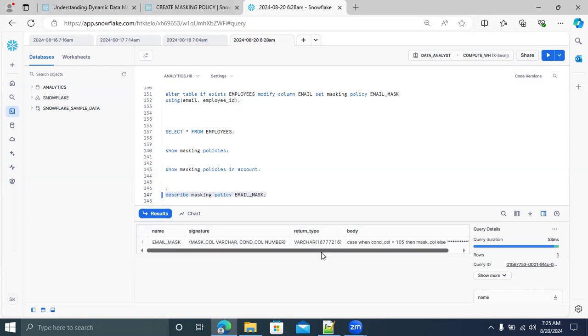type is going to be varchar for us, and then we can see the body. In the body, we can see the conditions. What are the conditions we have given? We have given the condition: column less than 105, then mask column, else just mask it. These are the body it's providing.